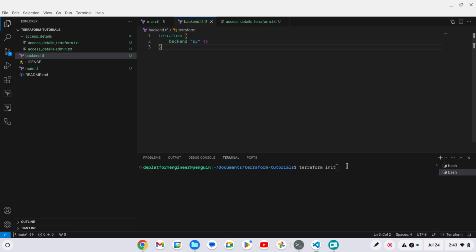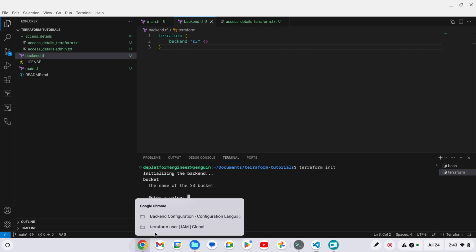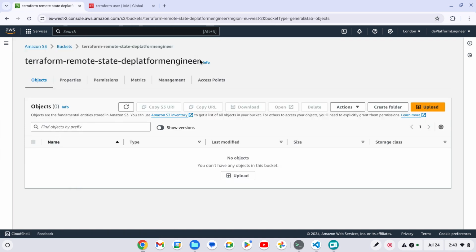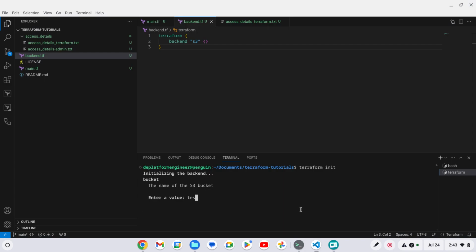Now, if I save it and run Terraform init, you'll see that it's prompting me to manually enter the name of the S3 bucket that I want to use as a remote backend, which in my case is going to be this bucket in here, which is currently empty. Now, if I just follow this along, it's going to ask me for another argument, which is called the key.